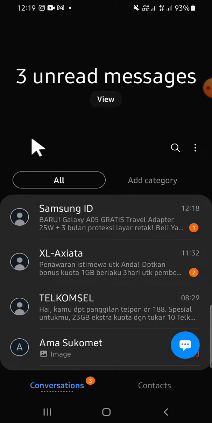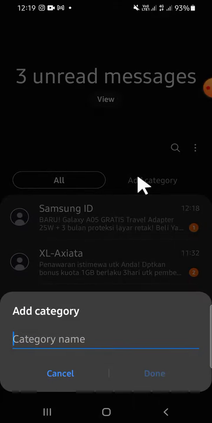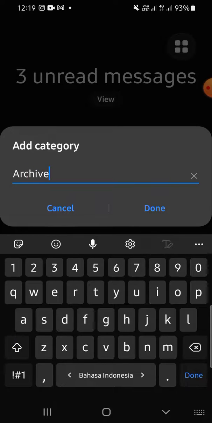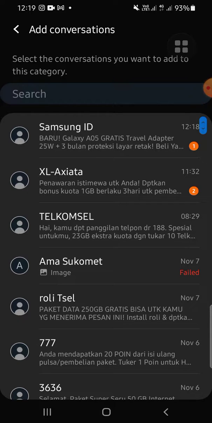And if you want to manage your text messages on your Android, to make it more organized, you can add category to your messages, so you can separate your messages based on its category. So just tap on add category right here, and for example, I'm going to add archive category like this and click on done. Alright, and after that you can add conversation or text messages to the category.